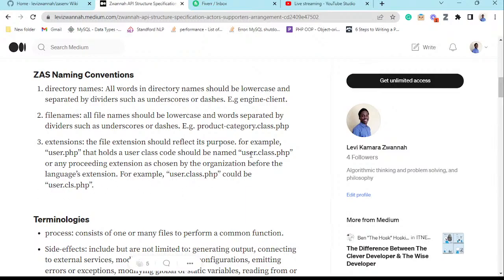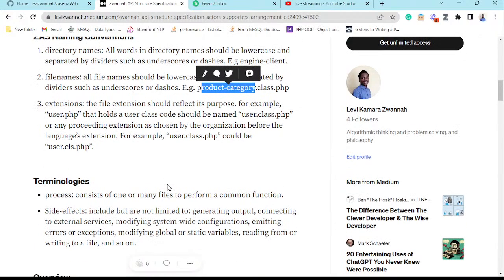And to even make things secure, your organization can choose whatever extension they want classes to be, so that if you have a lot of files open, you already know which one is a class and which one is an abstract class or a trait, etc. And it's the same thing for file names. For example, this is a class called product category, and this is how the file name will be. So you can already see the cleanliness of the way files will look.